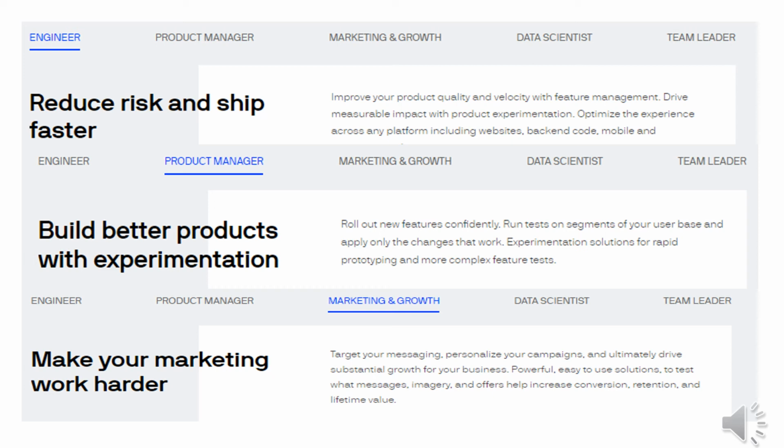As marketing and growth, make your marketing work harder. Target your messaging, personalize your campaigns, and ultimately drive substantial growth for your business. Powerful, easy-to-use solutions to test what messages, imagery, and offers help increase conversion, retention, and lifetime value.